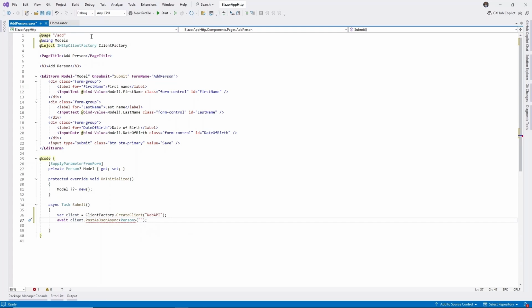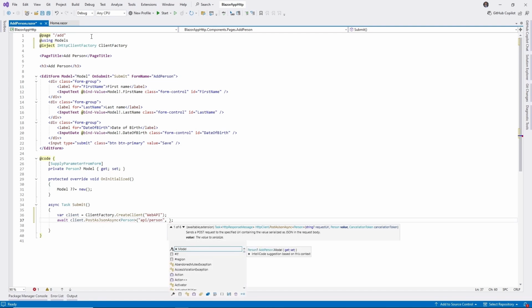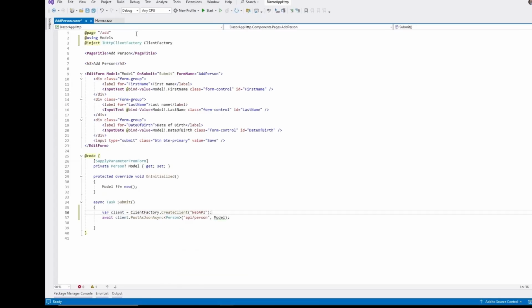Here we want to call API person endpoint and pass model object. So here in this statement, we are calling create client to get a new HTTP client instance. Here the post as JSON async method is an extension method for HTTP client that sends a post request with an object automatically serialized as JSON. It will send the person object to the web API.